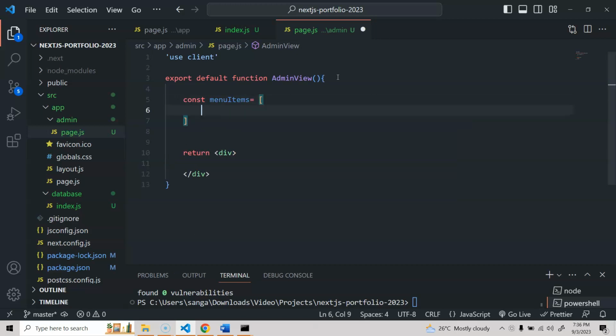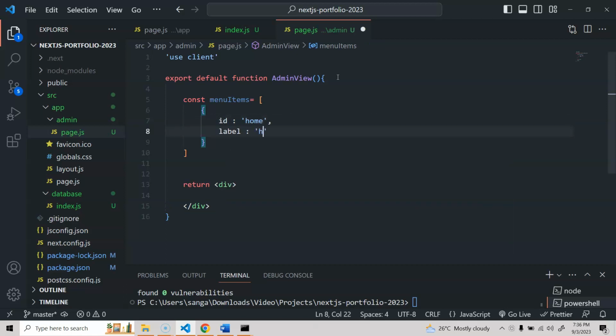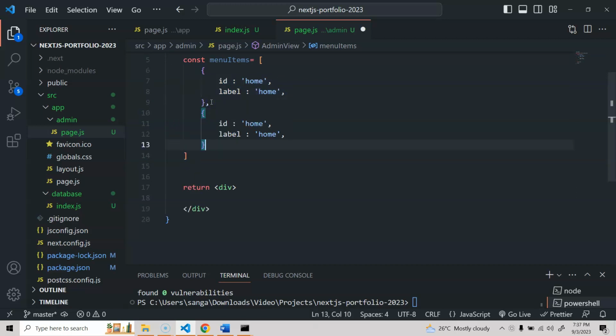So here we'll start with the ID. The first ID will be home, then we will have a label of home. For each and every tab view we have to create a component. For now this is fine. Let's copy this and paste it. So this will be about, and this will be about.